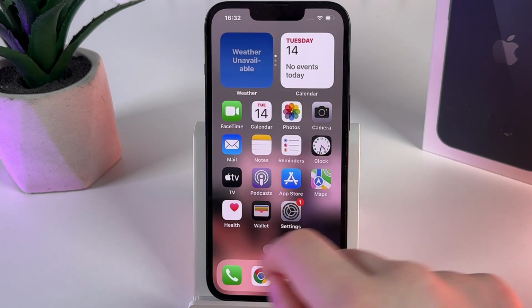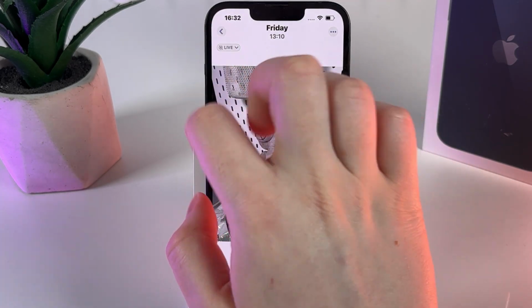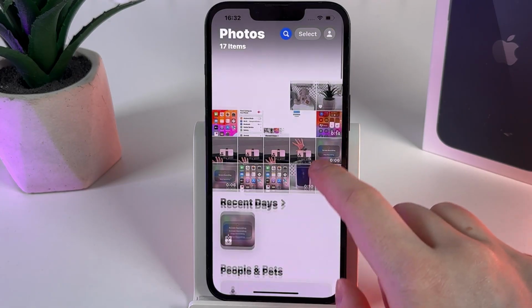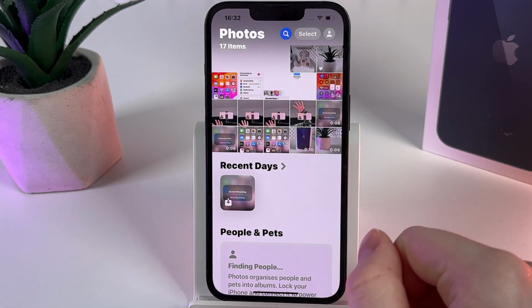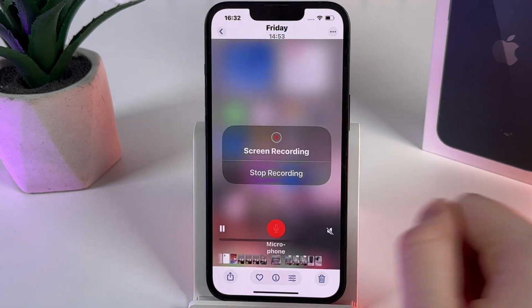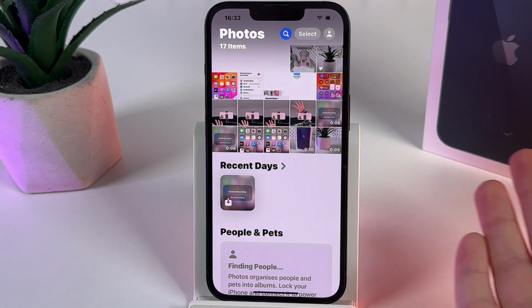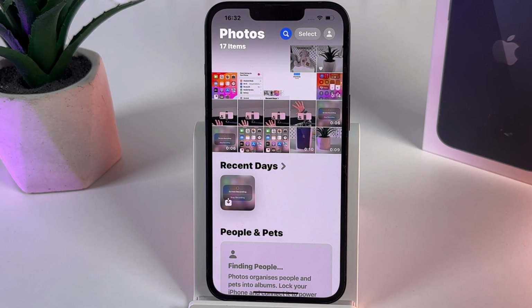But let's check our gallery now. And yes, here is the video that I was looking for. Because I uploaded this video from my phone, you can also see the copy of it. So this is all. Now let me quickly tell you about some issues that you may meet.